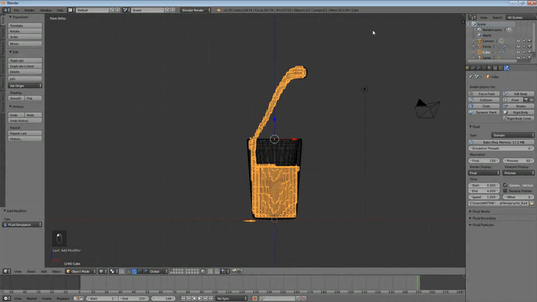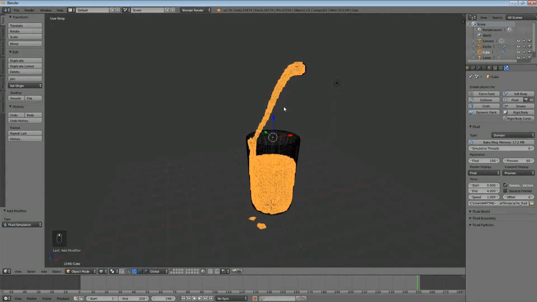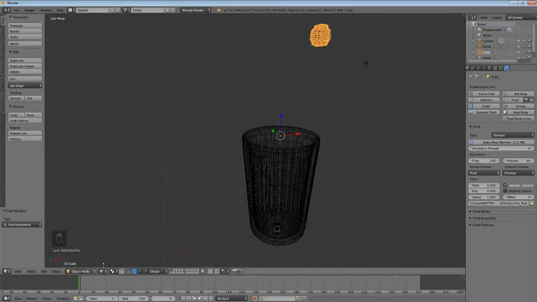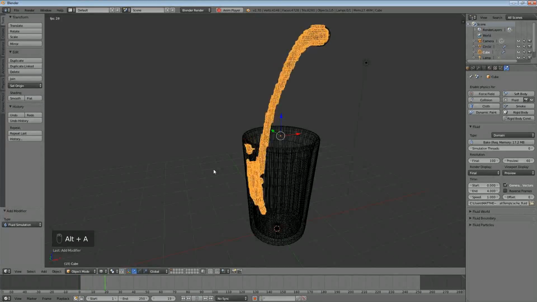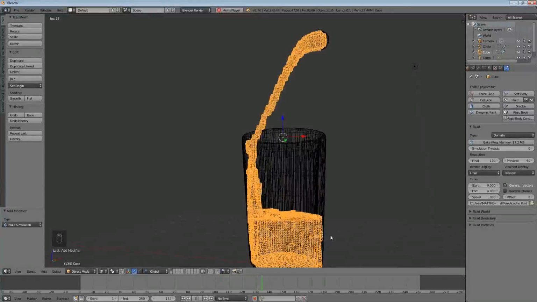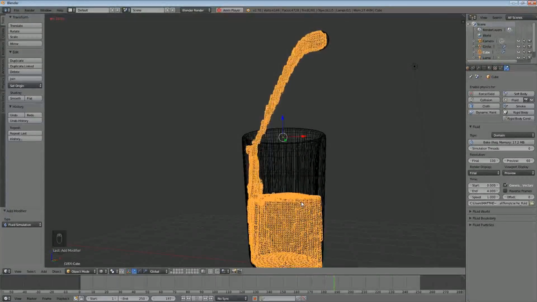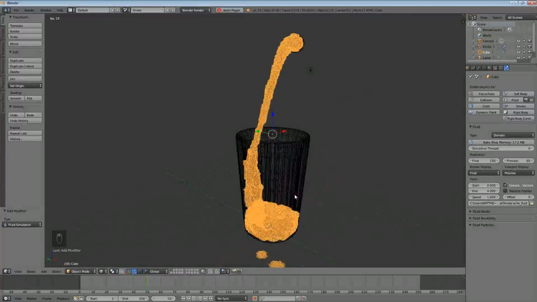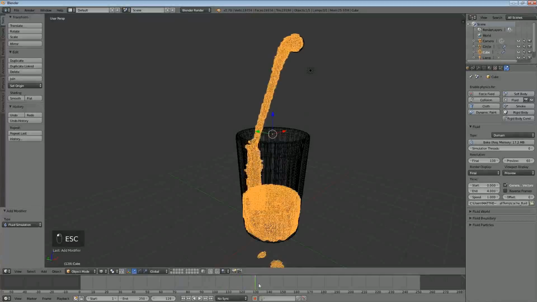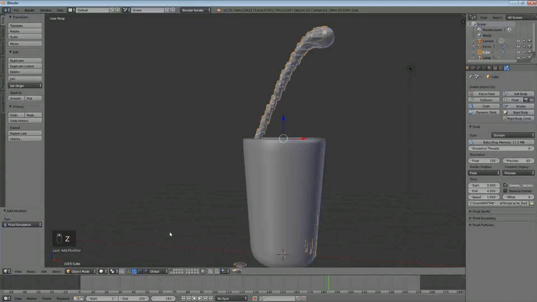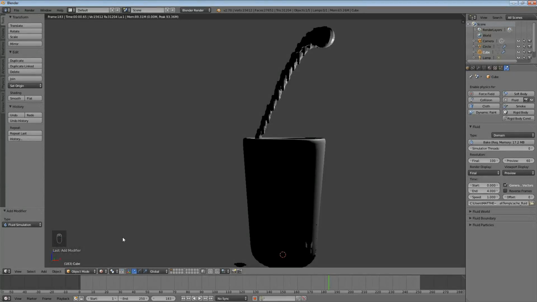Well, I think it's done, so let's go ahead and take a look at our thing. I'm going to start it at 0, hit Alt A, and watch it flow into my water, into my cup. It looks pretty good, so I'm going to pull this here, get out of that view, and get into rendered.